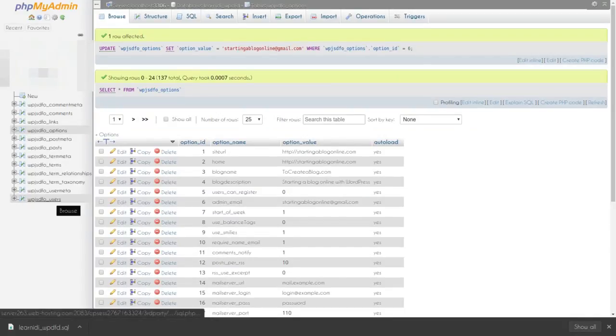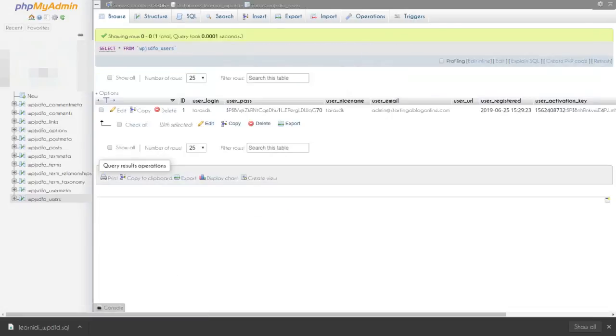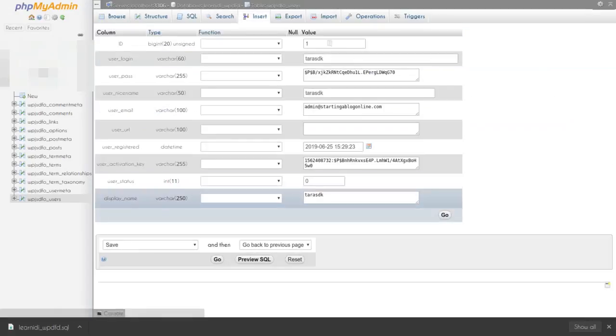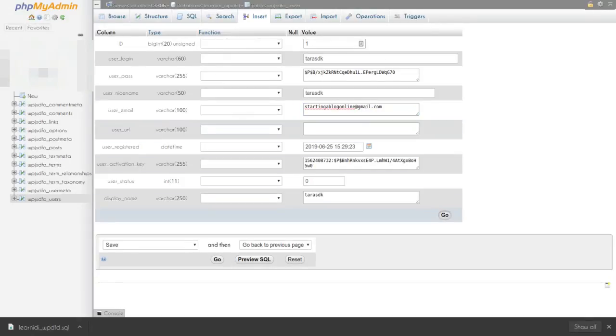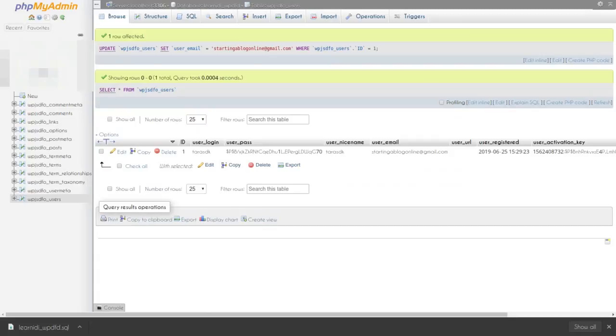And if you want to change the email for your users, you can see currently I have only one user, and you can see the email address here. So click on edit and now you can change the email address. Now click Go to save your changes.